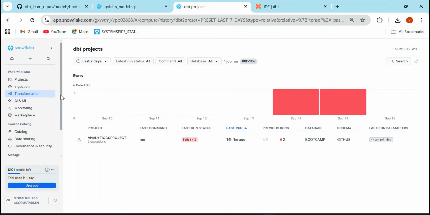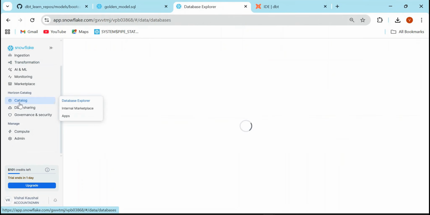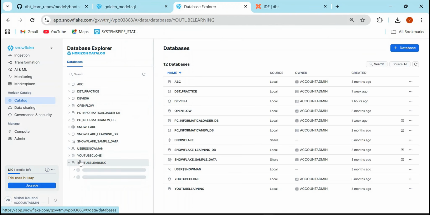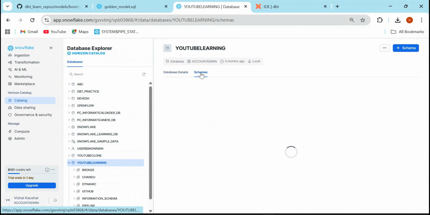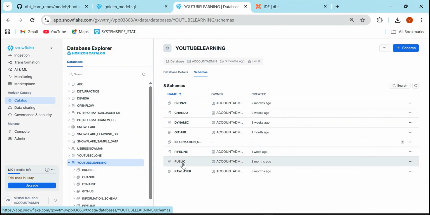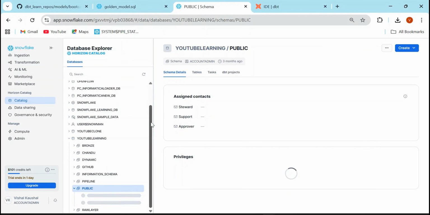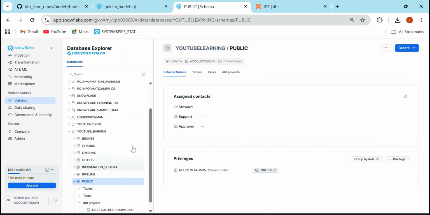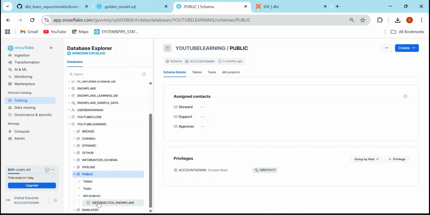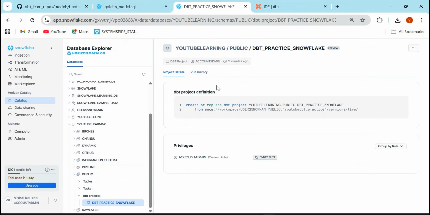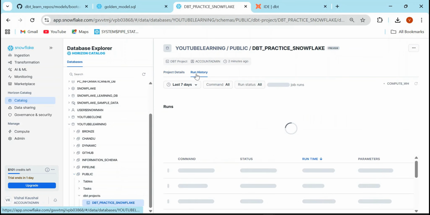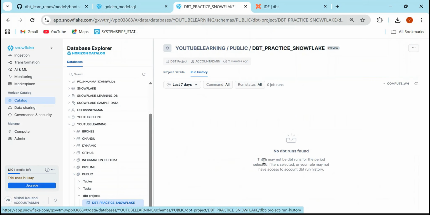Before that, you can just probably look into the catalog here. Into the catalog, we created into the YouTube Learning. Inside this schema, which is public, I guess we selected for the public if I'm not wrong, and here you can see this is the dbt projects, and that dbt project is going to be over here. It will show you each and everything, the run history, whether it has been executed or not. No dbt run found, but the same thing you can do over there. You can monitor the same thing and all. It is going to be similar to the task.